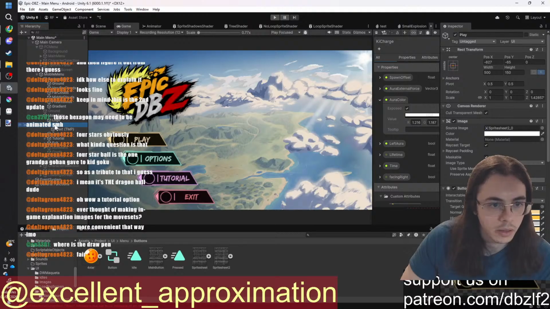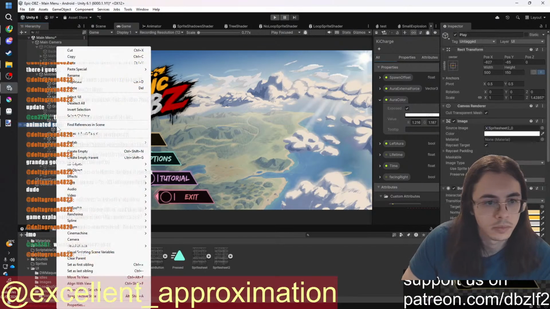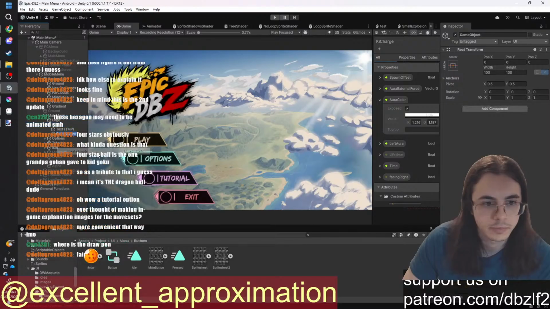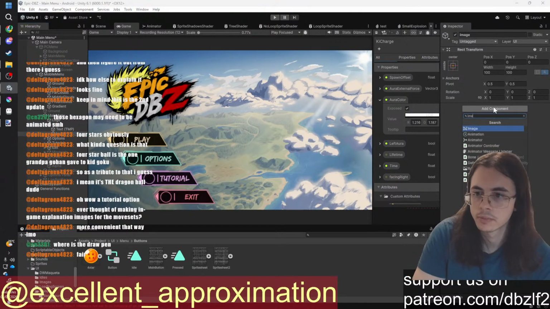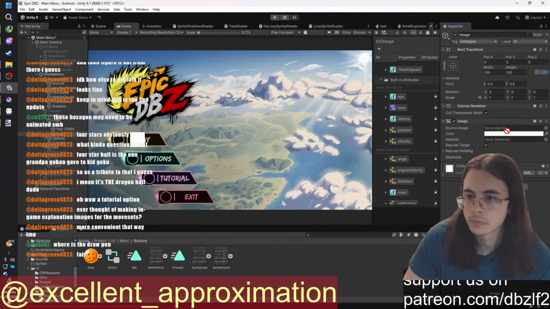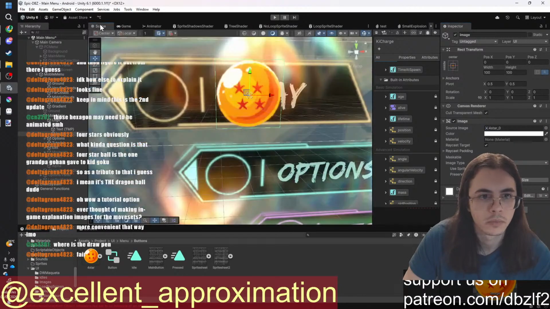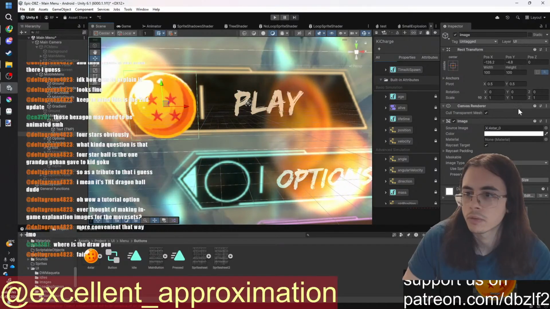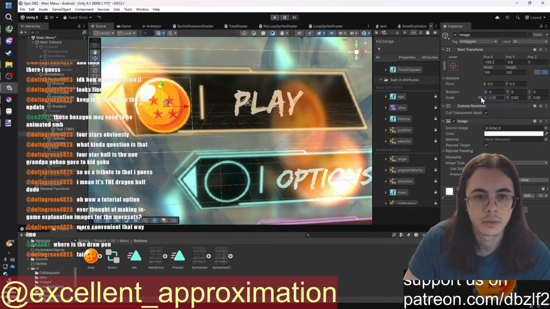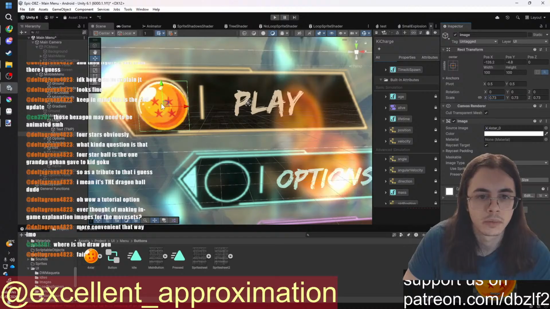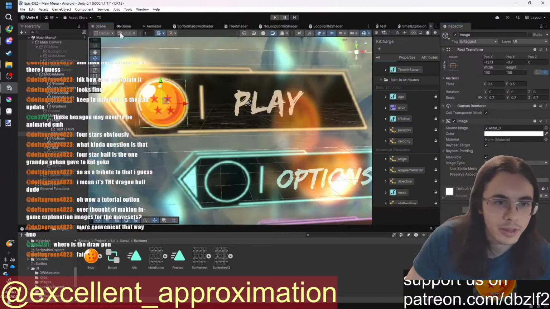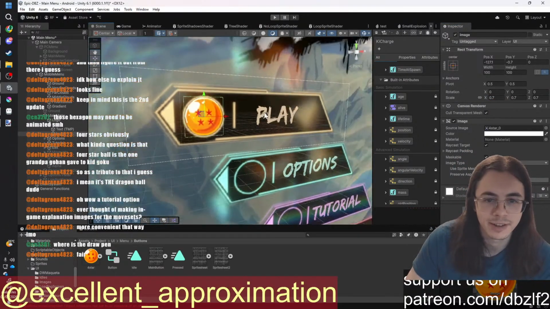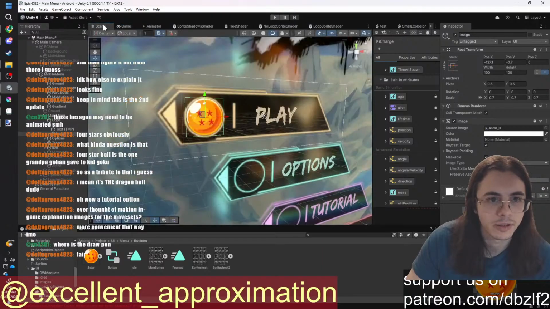So I'll just add a new tile game object here. I'll add an image. I just have to resize it accordingly. And maybe it's kind of too detailed, right? So the color doesn't really match.